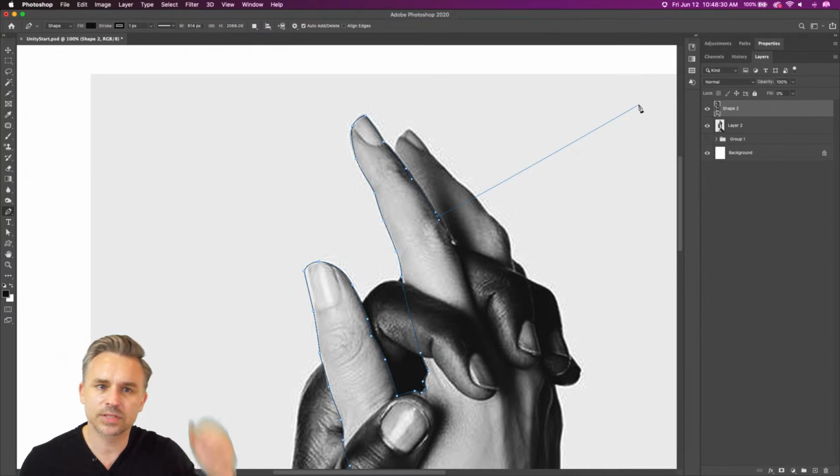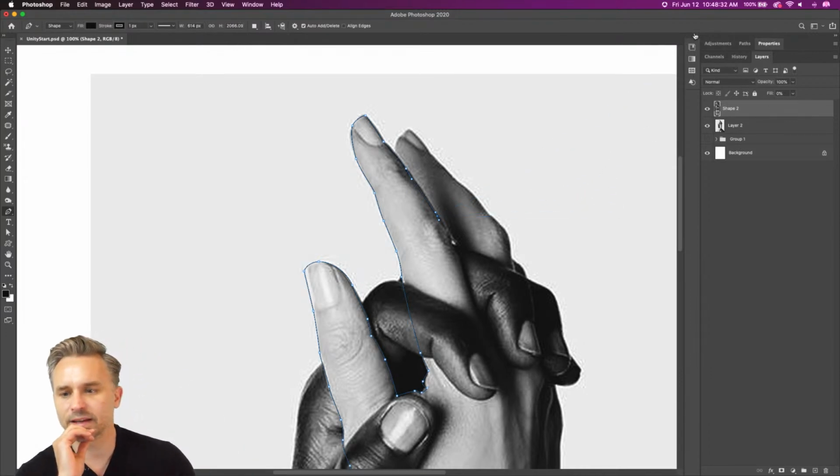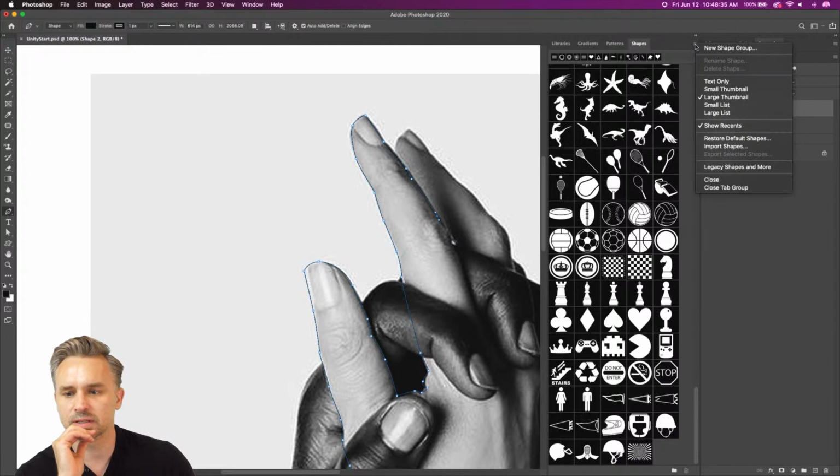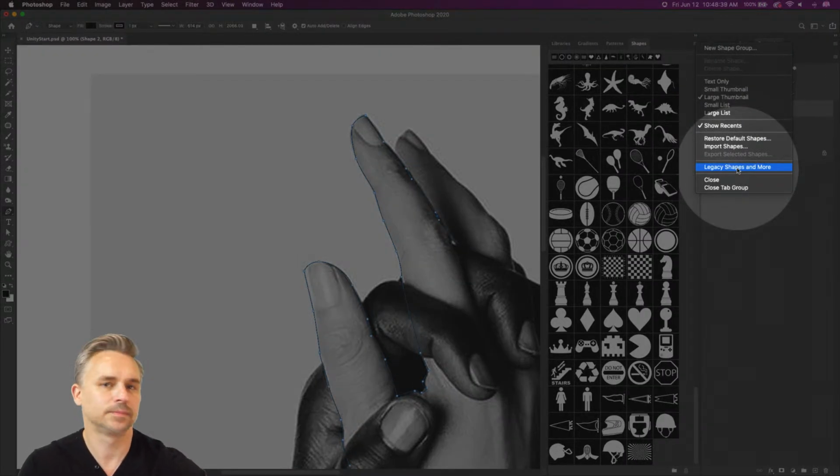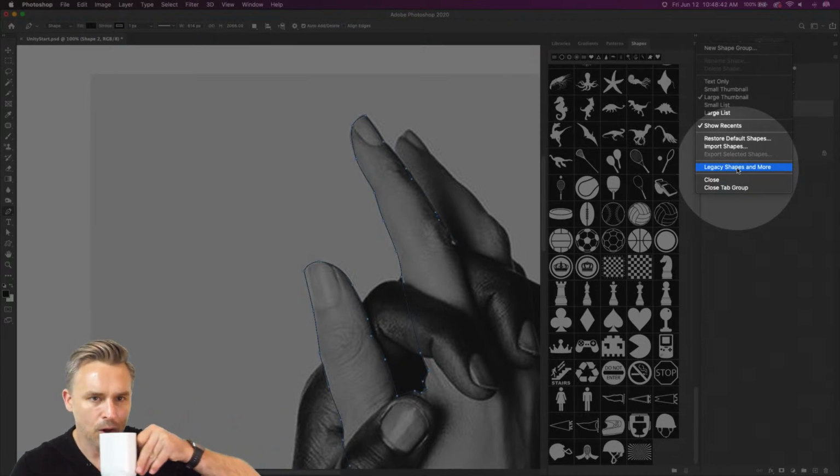What do you do to get all the shapes? The trippy, all that stuff, just go to your shapes panel and then go to legacy shapes and more as I drink some coffee.